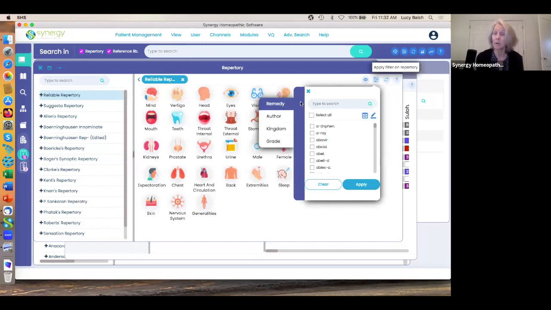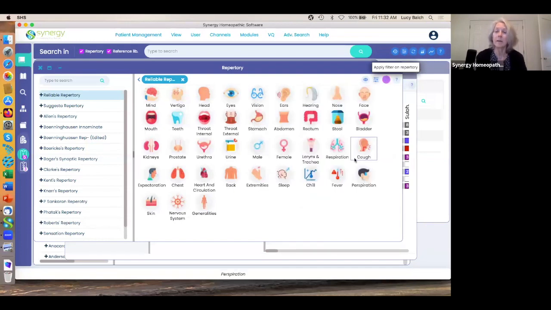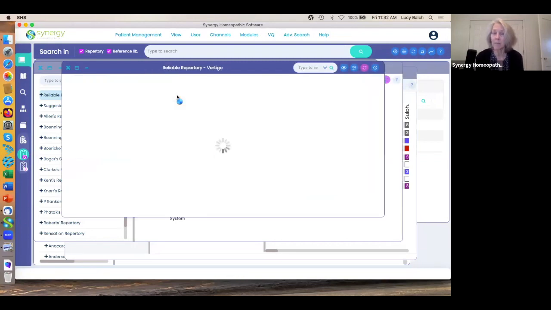Let's say we wanted borax, BOR, period. I'm going to select borax. I'm going to hit apply. Now, let's say you wanted to see all the vertigo rubrics about borax. I come into the vertigo chapter.